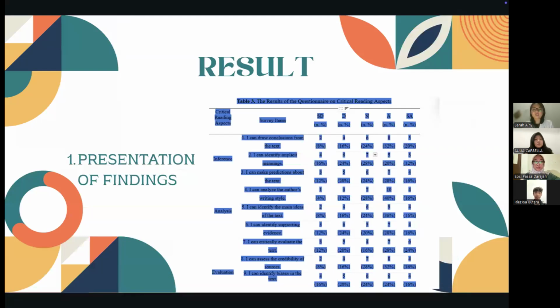In this result, we can see the presentation of findings, the explanation of data, and the objective of the article. In the presentation of findings, you can find the table which consists of the data related to critical reading aspects. The aspects include inference, analysis, and evaluation. Not only that, the data presented also explain a collaborative learning aspect. Next slide.